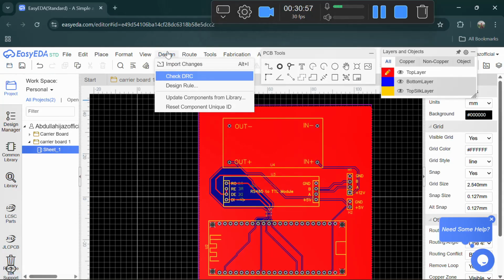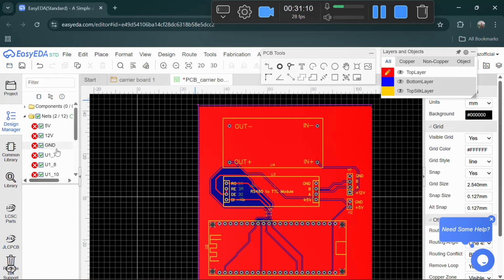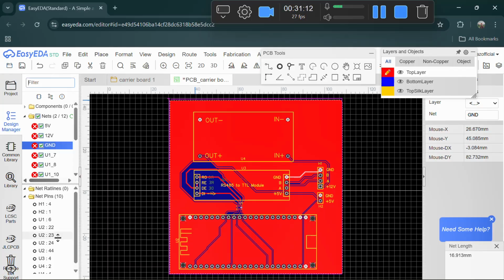And we will check design, click design and check DRC errors. So we are shown here that some of our elements are not connected. I think why are these not connected? Okay, so we will check where the error is.